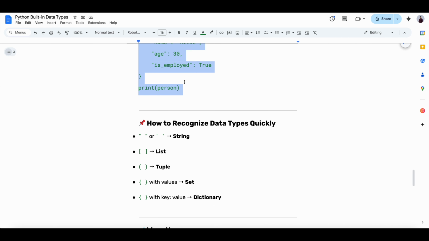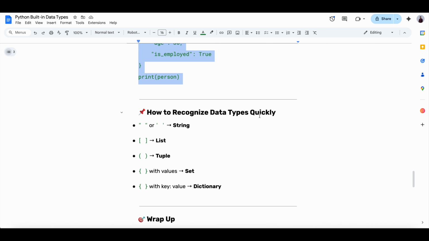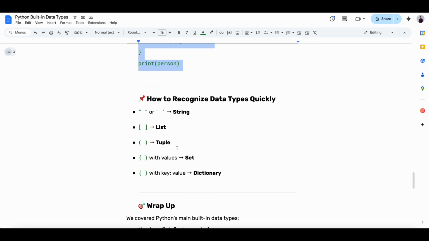So how do we recognize data types quickly? If they are enclosed in double quotes or single quotes, we call them strings. If they are enclosed in square brackets, they are lists. If they are enclosed in parentheses, we call it a tuple. If they are enclosed in curly braces with values, we call it a set. If they are enclosed in curly braces with key-value pairs, we call it a dictionary.